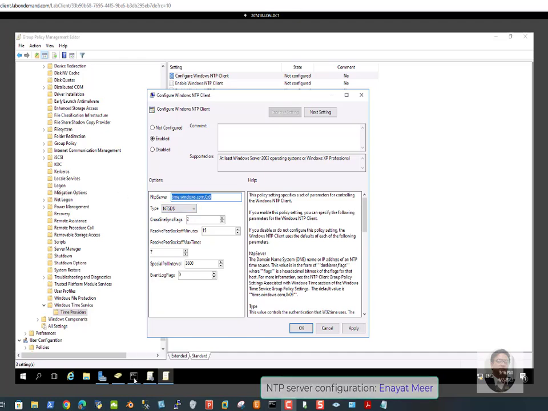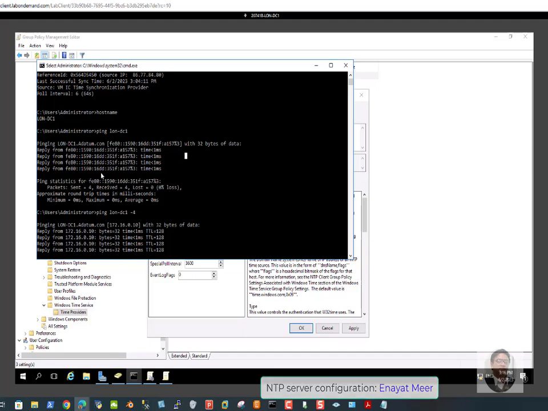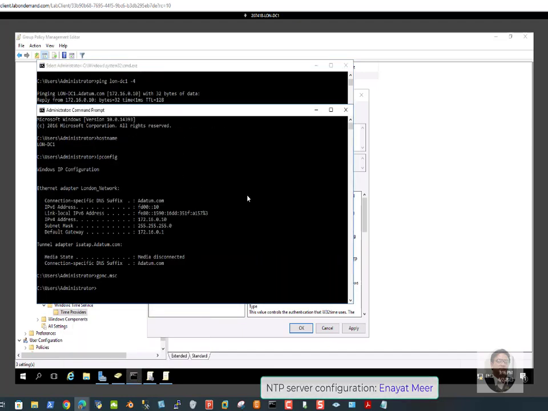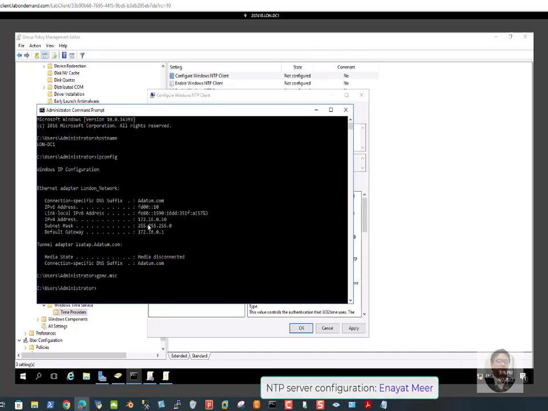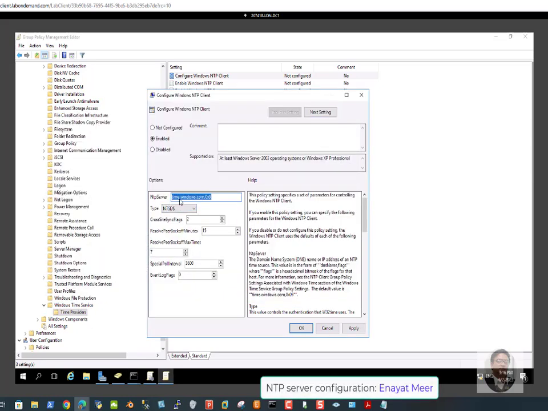So now we need the IP address of this domain controller. As we went through before and saw the IP address, you can see this is 172.16.0.10. So I am going to add the IP here: 172.16.0.10, and after that I use a comma and then 0x01. I will change my type option to NTP and apply. Okay, this is my domain's IP address. I'm going to click on apply and click on OK.